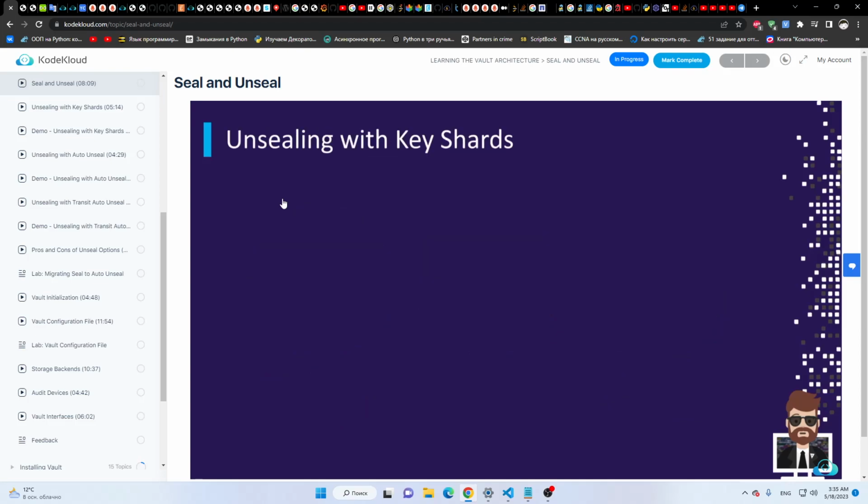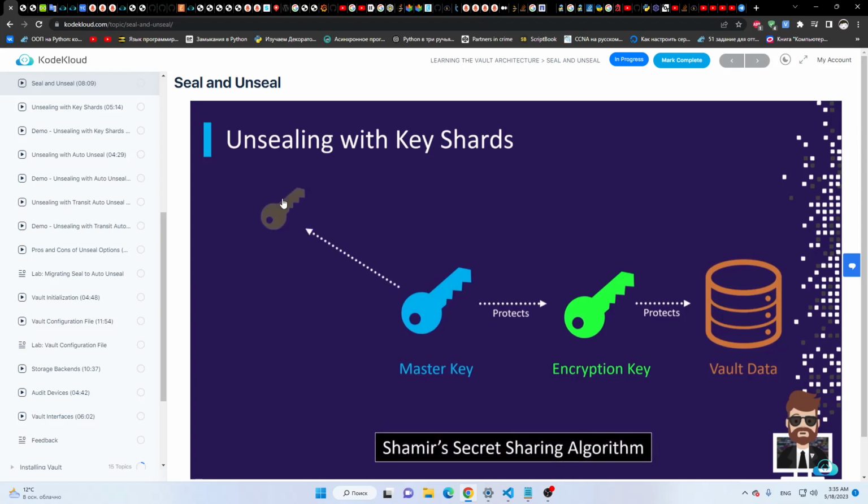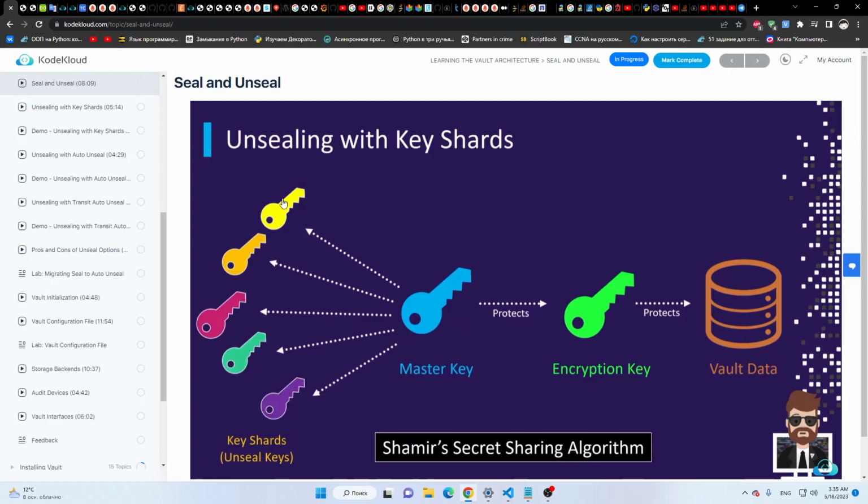Unsealing with key shards here. So again, if we go back to our original picture, we have our storage backend, we have our encryption key, which protects our data, we have our master key that protects our encryption key, but how do we protect our master key? What we do to protect our master key using key shards is we use Shamir's secret sharing algorithm, let's say that 5 times fast, to break up the master key into what we call key shards, or they're also referred to as unseal keys.